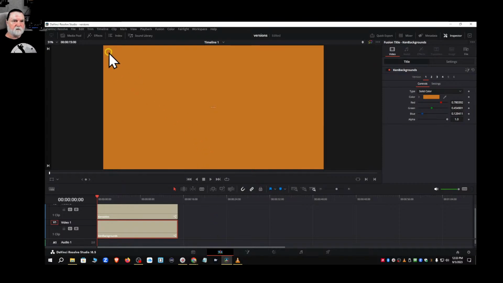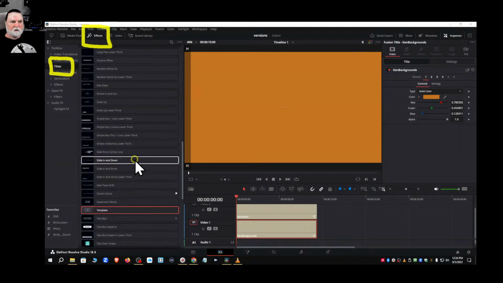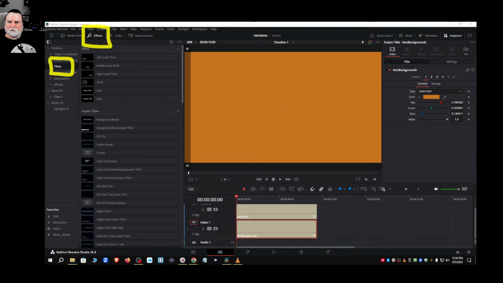So the first thing you want to do is you want to come up here to effects, and I am going to see if I can remember how to do this. I'm going to come up here to, oh, that's not what I want. This is what I want. I'm going to come up here to effects right here. And then you want to click on effects, go to titles right here, and go down or scroll up to the text plus right here.